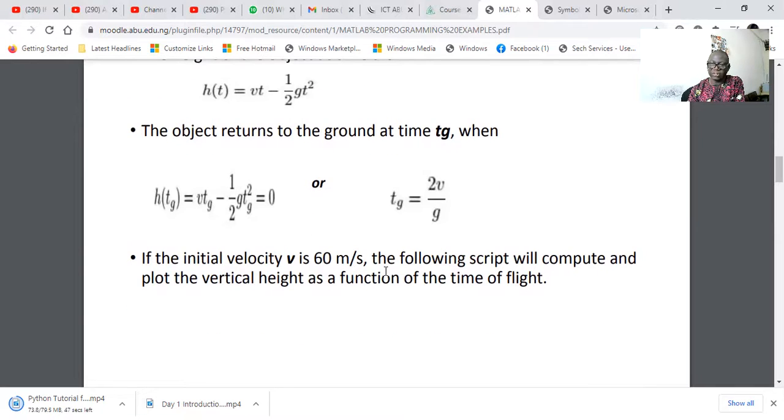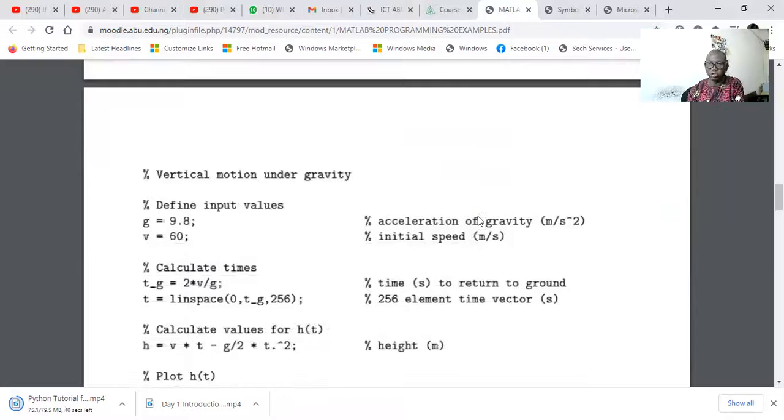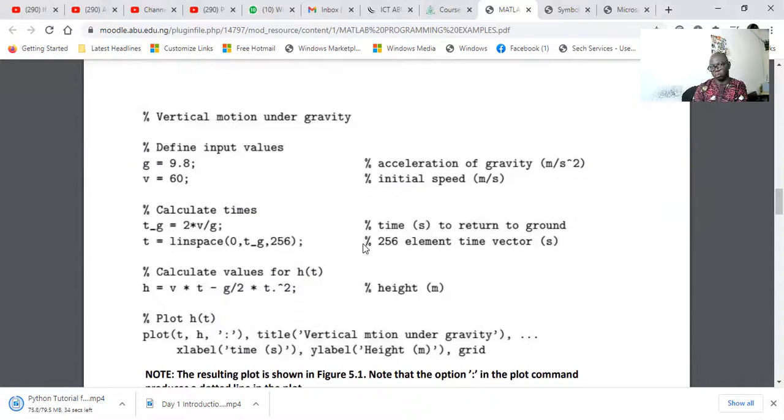If the initial velocity is 60 meters per second, then we can use the following script to compute it and plot the vertical height as a function of the time of flight. So this is the script we're going to use, and I want you to really understand the script as I try to explain, for you to see the power of MATLAB also.